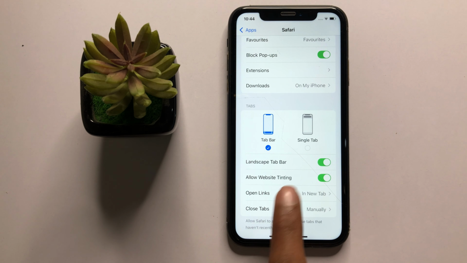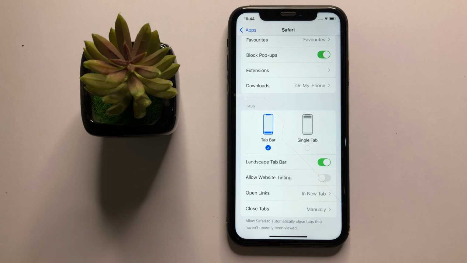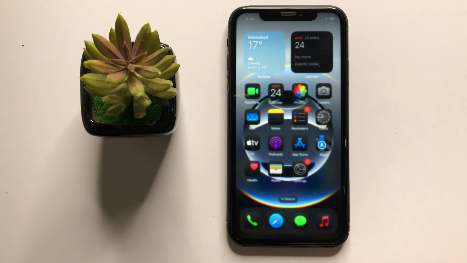If you want to disable your allow website tinting, then simply turn this button off, and if you want to enable your allow website tinting, then simply turn this button on. So this is the way to enable or disable allow website tinting in Safari in iPhone 16e.